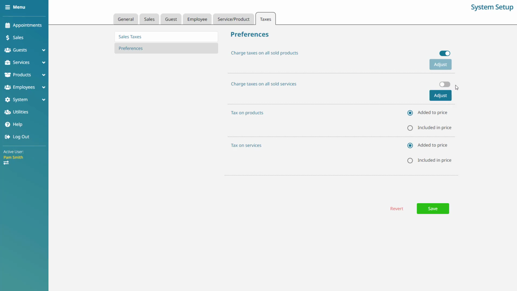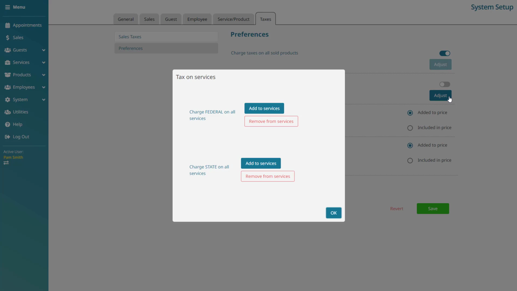You will then have the option to check or uncheck taxes per service or product in the Services and Products screens. If you have turned either of these off, you can then click on the Adjust button. This will pop up a screen to either add or remove taxes from all services or all products. If most of your services or products require tax to be charged, click Add to Products or Add to Services.